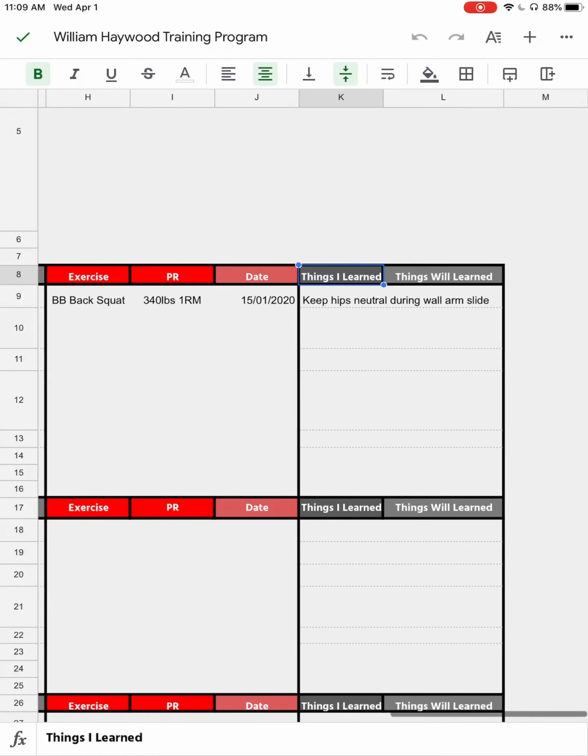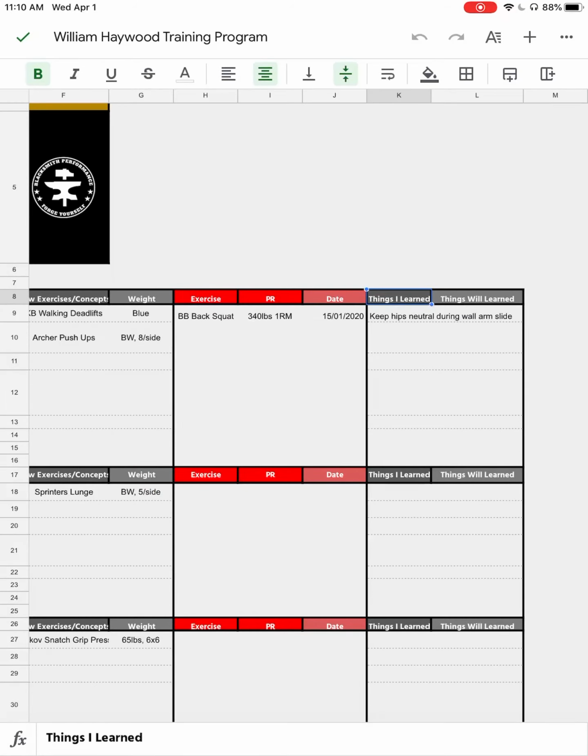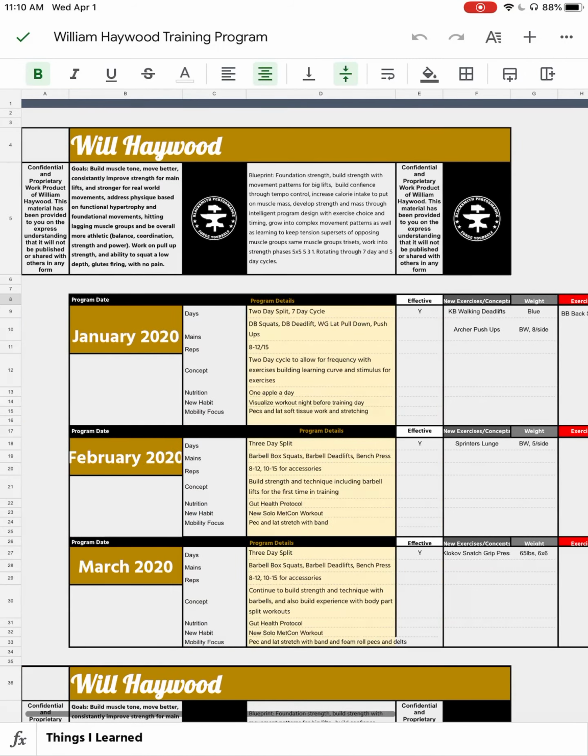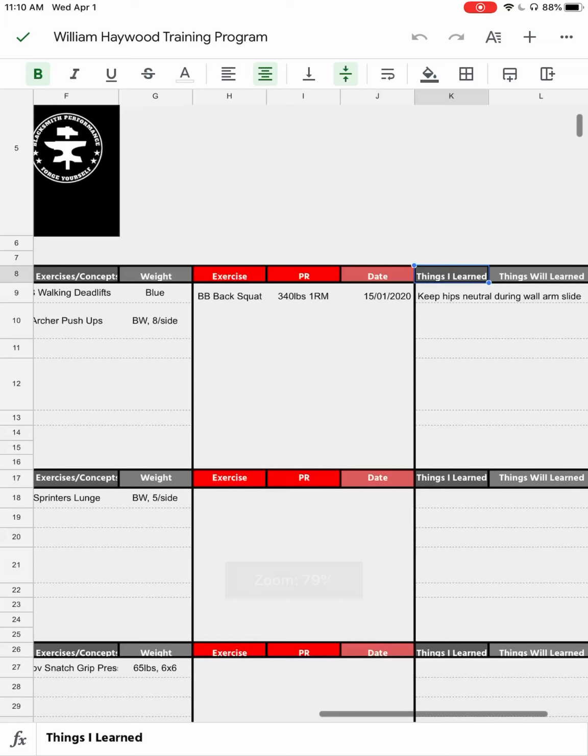And going over here, things that you learned and things that I learned going through that month of training with you. So you could put anything in here. This is the only tab that you'll actually be working with on this page. I'll be filling in everything else and making the tweaks, but this is what I want you to actually be engaged with. So this keeps you engaged with your training, things that you learned, whether that's something like keeping focus during a wall arm slide and making sure your hips are neutral, making sure your core is braced.